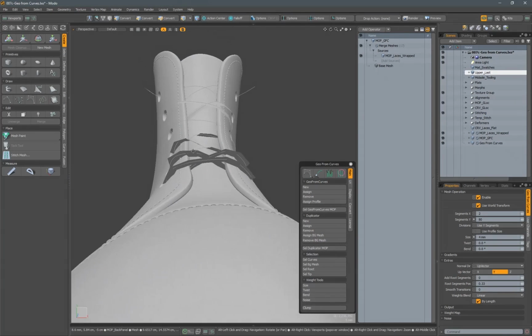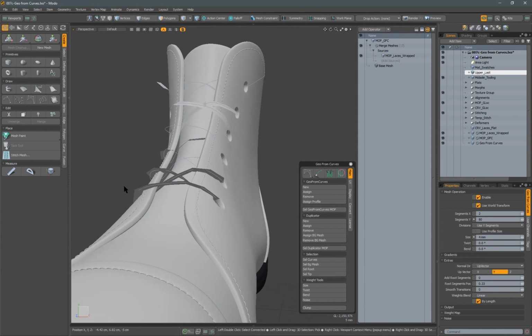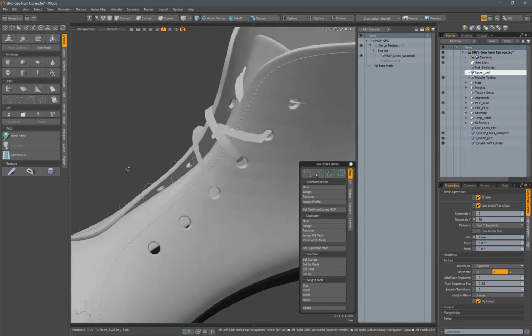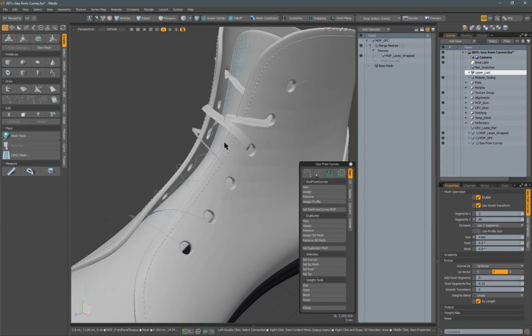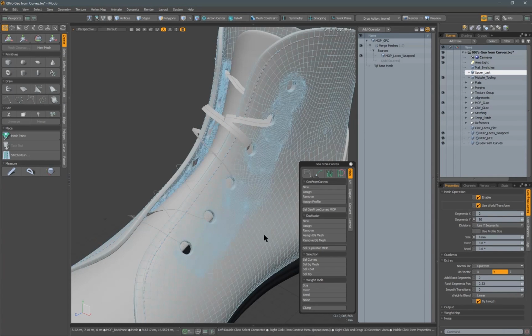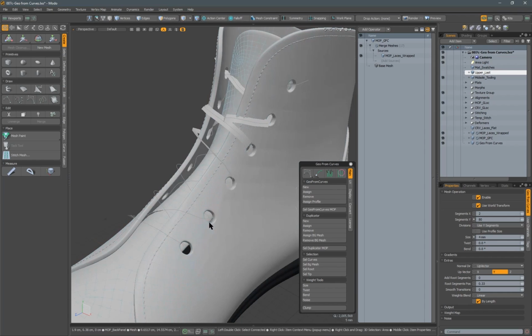The other thing you may notice is that there are a lot of polygons facing in different directions, and that's because it's getting its direction from the curve. So that's something we can actually control with a gradient, and I'll show you how to do that a little bit later.